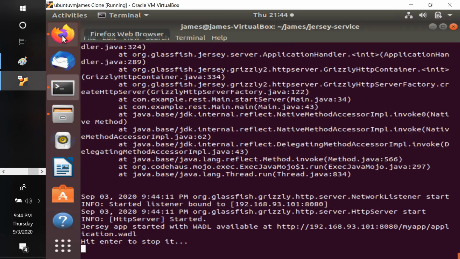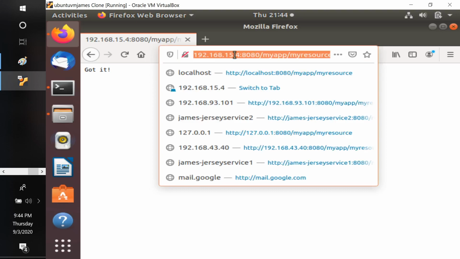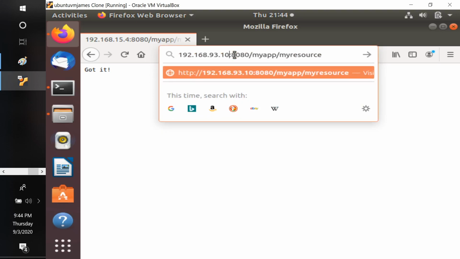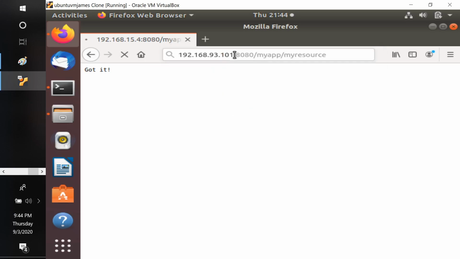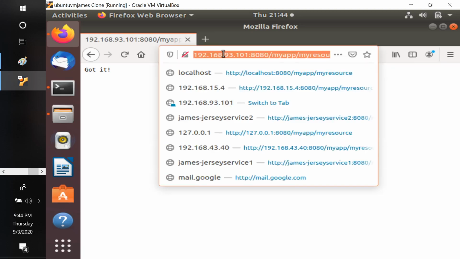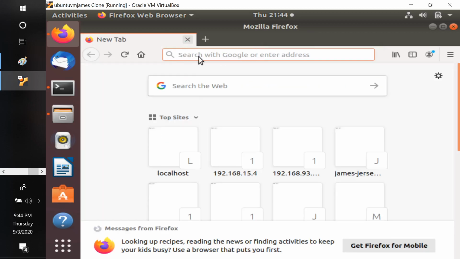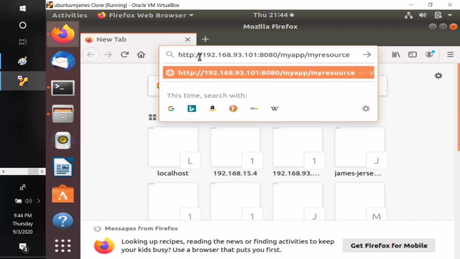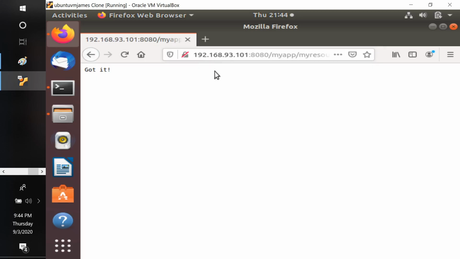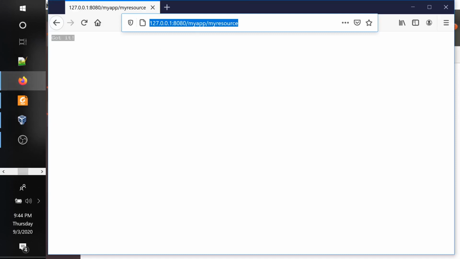So let me first test from the virtual machine. This is 93.101:8080. I have my resource, so it works over here, right? So this address works over here. I can test it again. Right, it works over here. From my host machine, I cannot use this address. I need to use this. Remember this, okay?